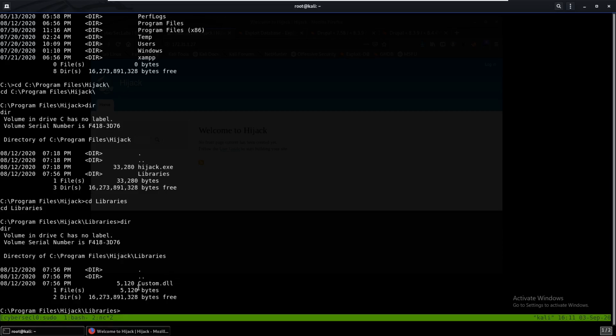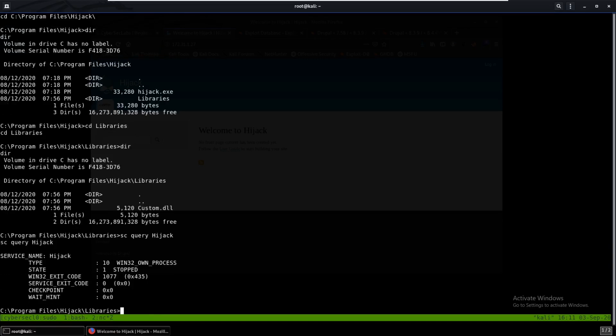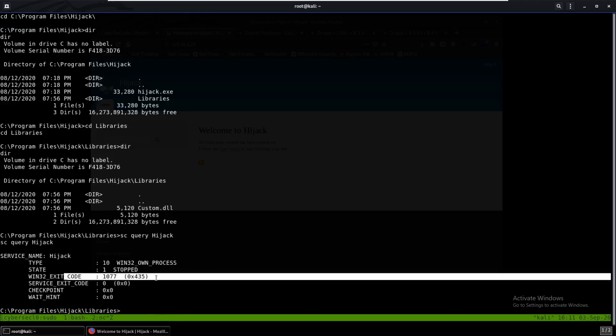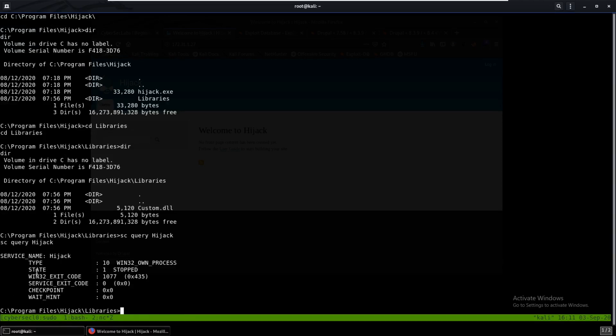We can try to replace this custom.dll with our own DLL that we generate from MSFvenom, and we could try to get a shell through that. So why don't we do sc query, and I think it was called hijack. So we can stop it. And once we replace the DLL, we can try to start the service, and then it'll run our DLL. So why don't we do that?